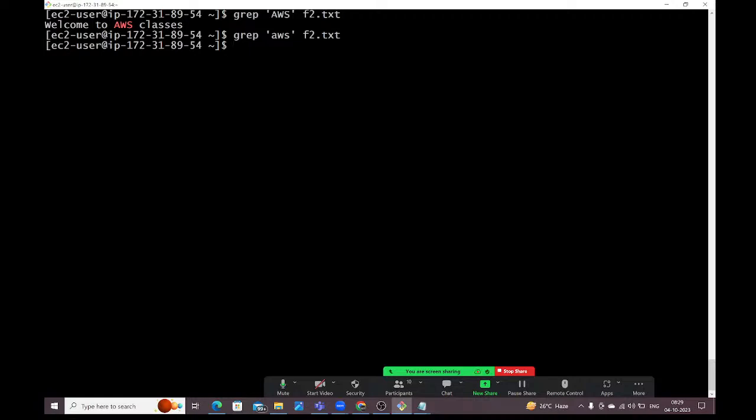Okay, I won't ignore the case. Whether it is uppercase or lowercase letters, I want to fetch and display it. Then what do we need to do? By default, grep is a case sensitive command. If you want to ignore the case, then grep -i, where -i stands for ignore case, and here aws, on f2.txt. Now see, are you getting it or not? Welcome to AWS classes. We are getting it. Here, by using -i, we are ignoring the case.